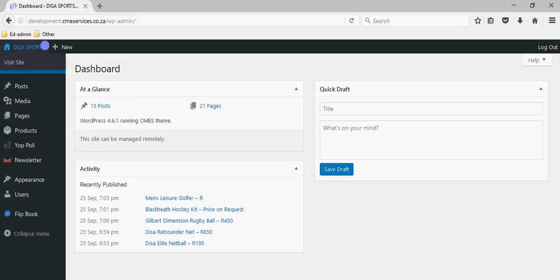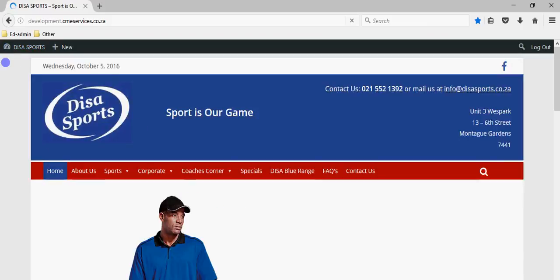At the top you have Disa Sports, which is the name of the site, obviously. You also have a "Visit Site" option when you move your mouse over Disa Sports, and if I click on that, you will see it then takes me to your site. But you'll notice that you're still logged in as an administrator, so you still have some of those options at the top over here.